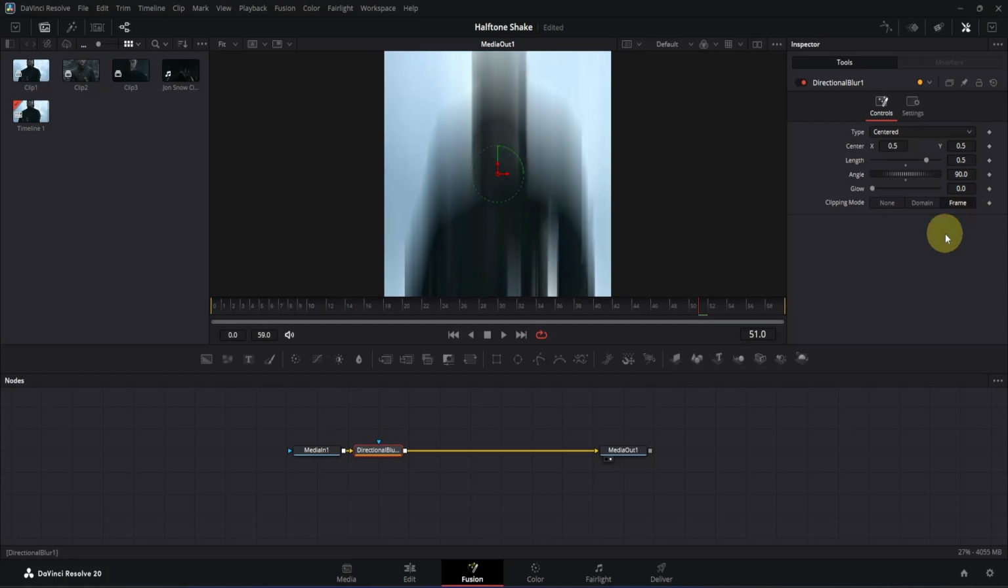Okay, now let's animate it. So go to frame 0, then go to the inspector and add a keyframe for the length. Now move to the middle of your composition, which is frame 30 for me, and at this point simply double click on this length box and change the value back to 0. Now let's click here once again to apply the changes.